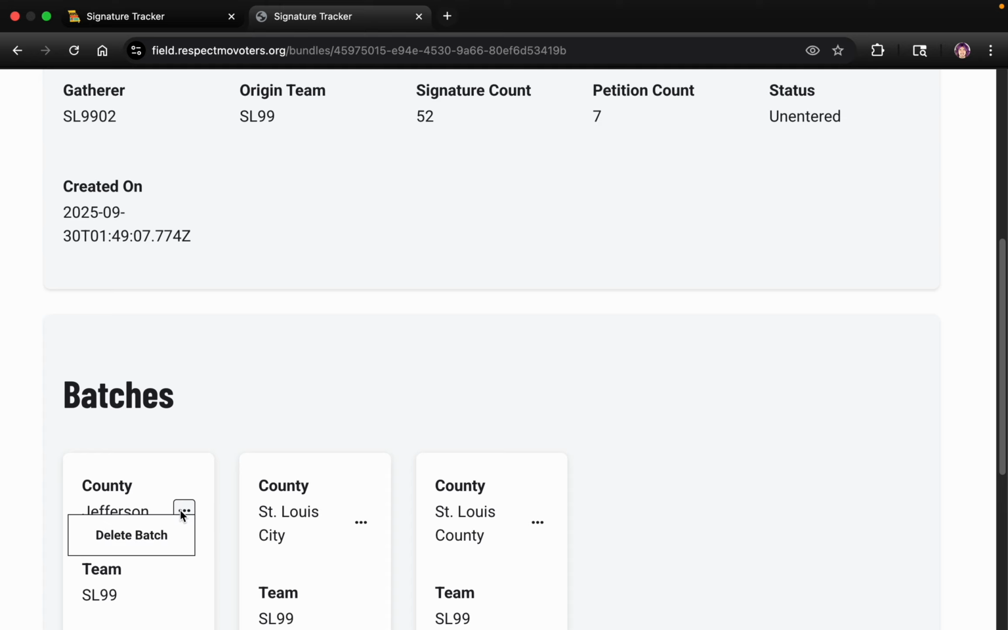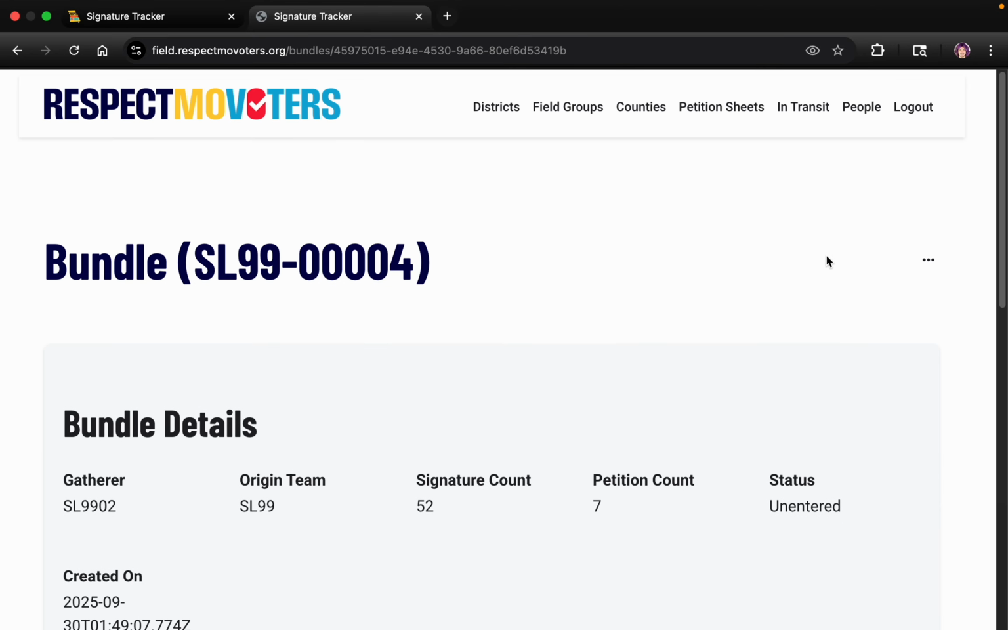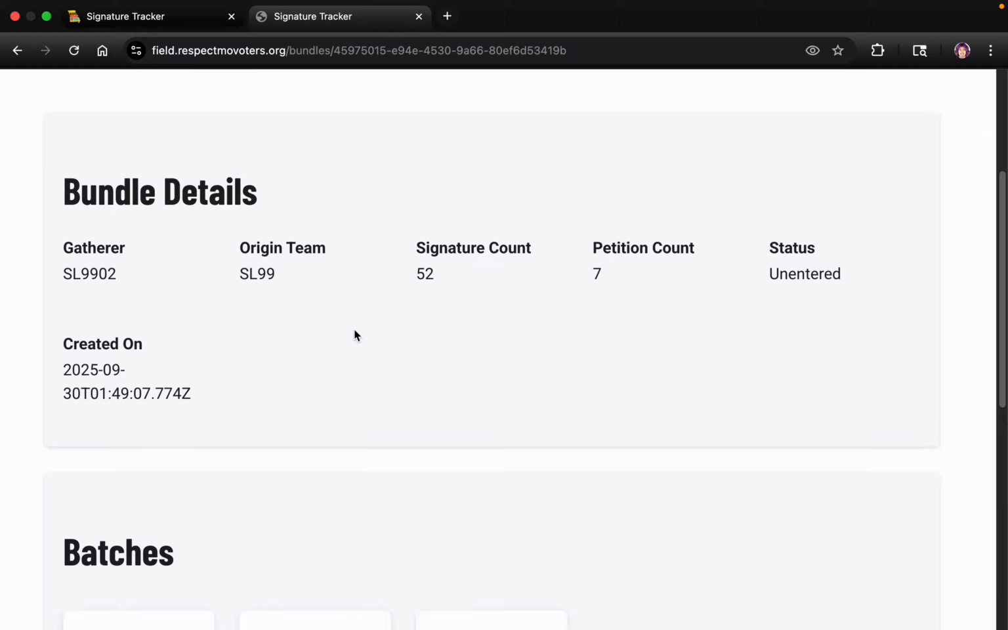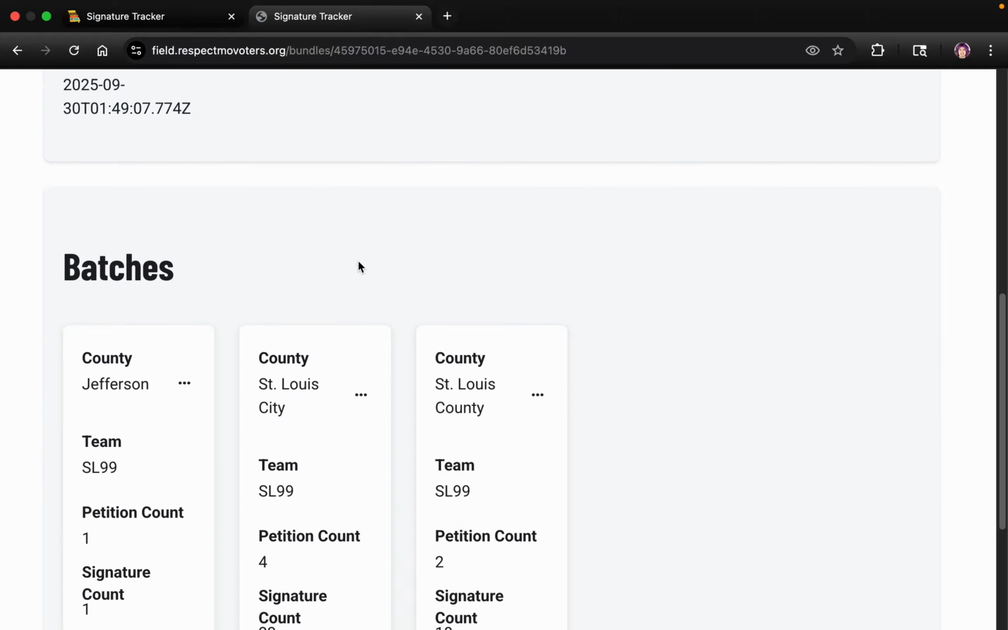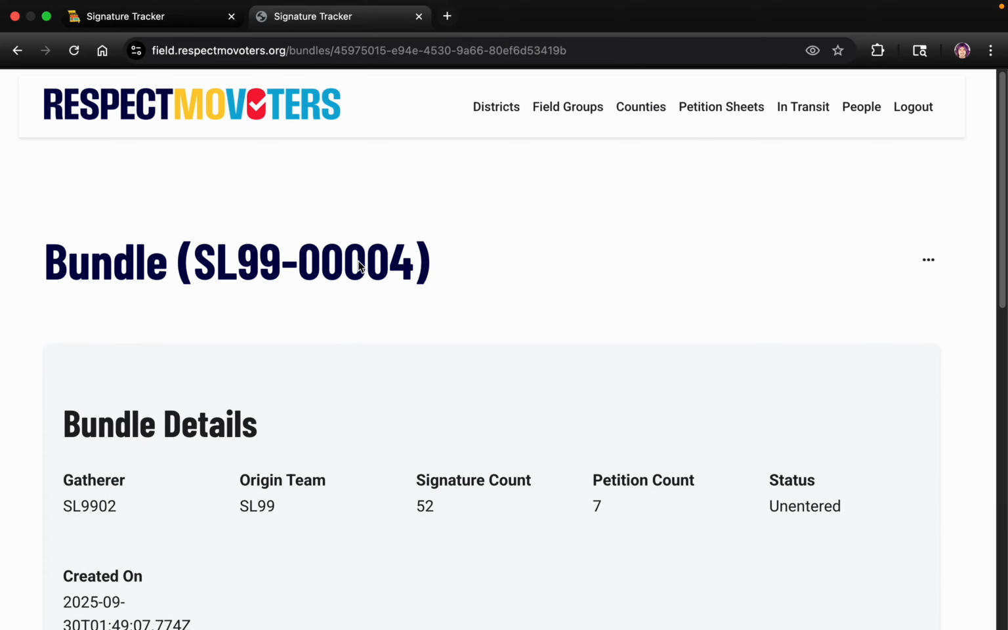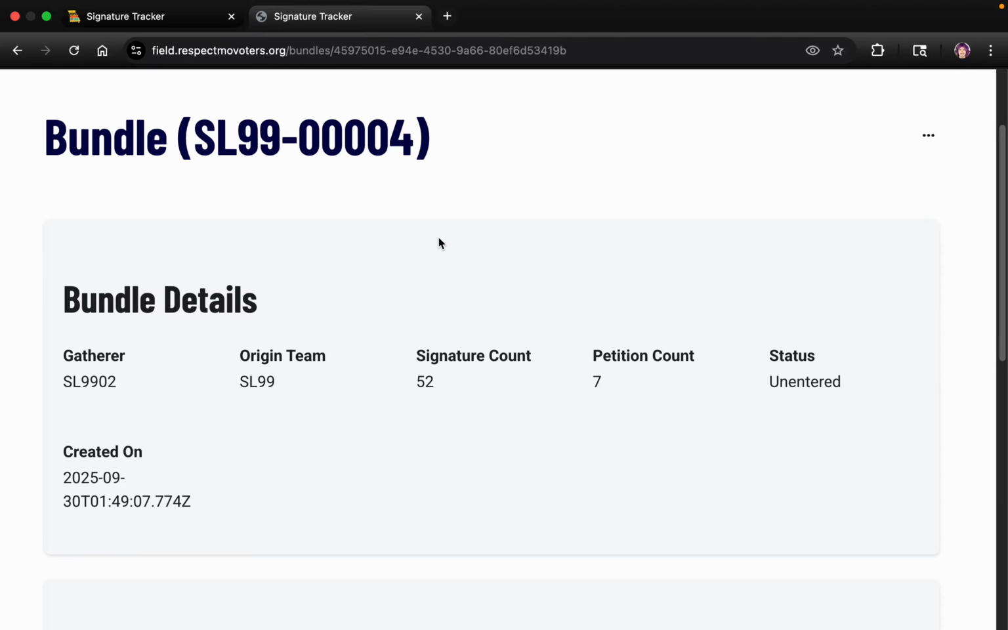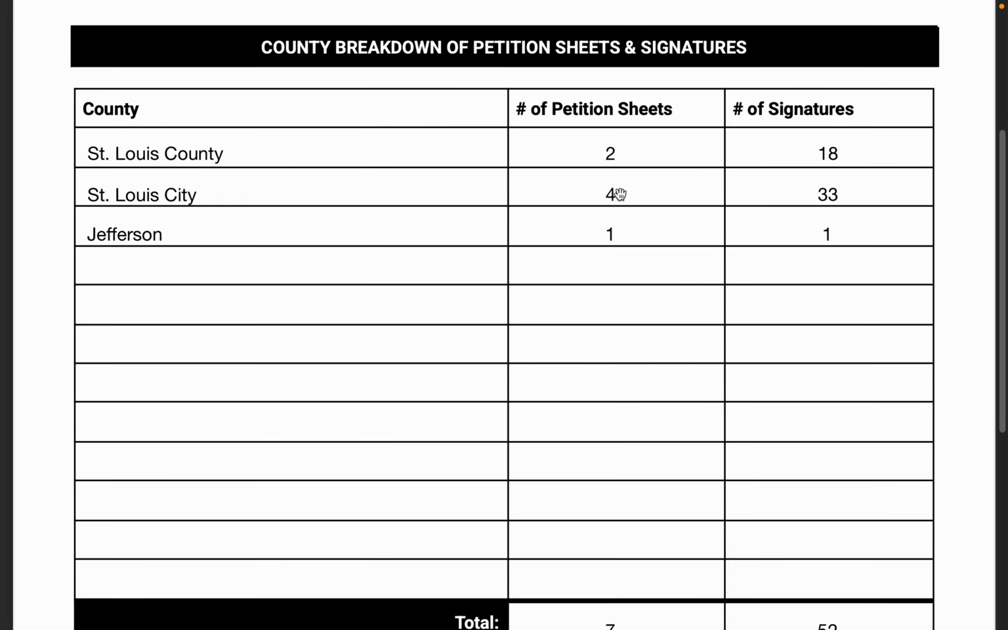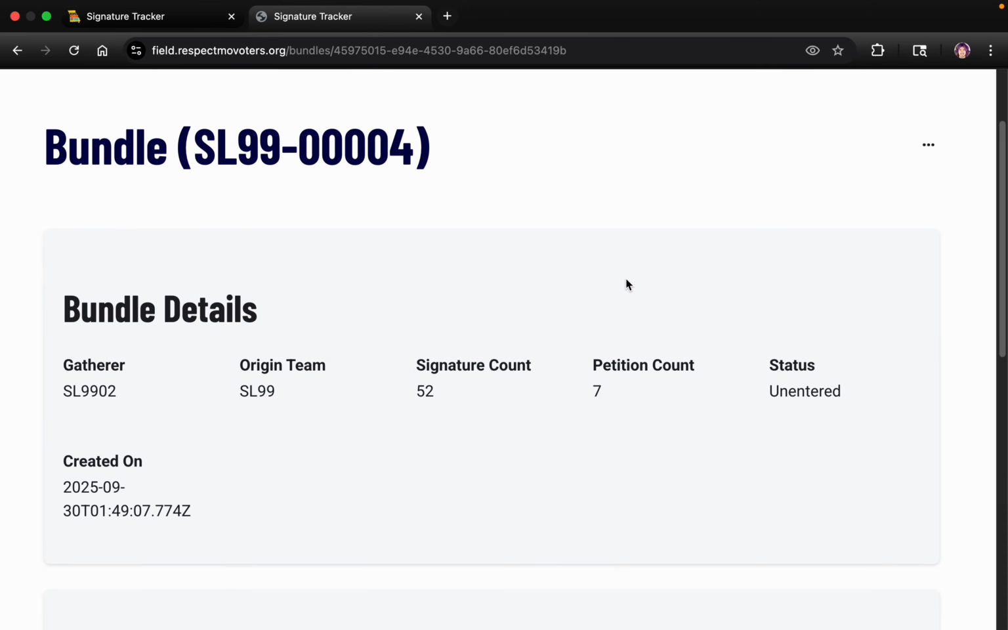So yeah, if you just want to see these batches, if you really want, you could print out the batch sheets. You could print out a bundle sheet if you want. Those aren't formatted super well yet, but they're going to get better. And then I want to show you one more thing. Let's imagine that I made a mistake. Let's say we went back through and we discovered that, oh no, actually there were only 17 signatures. One of them was bad, and we discovered that it was bad and it wasn't even in that county.